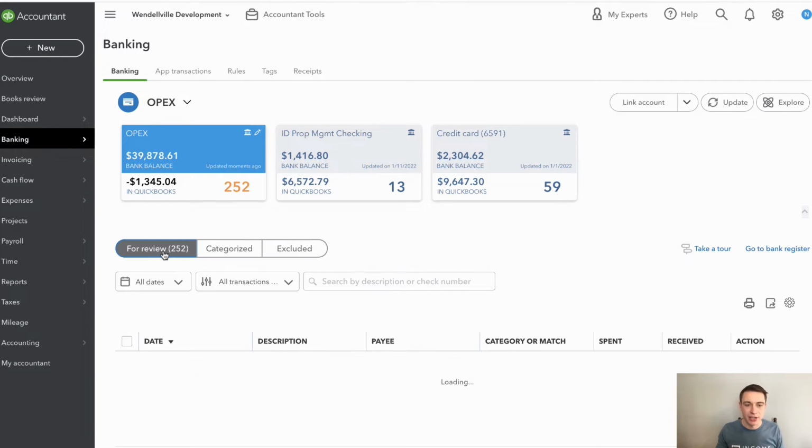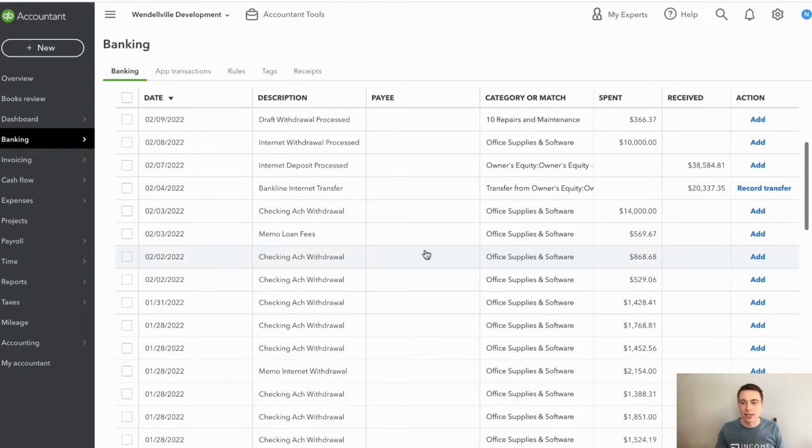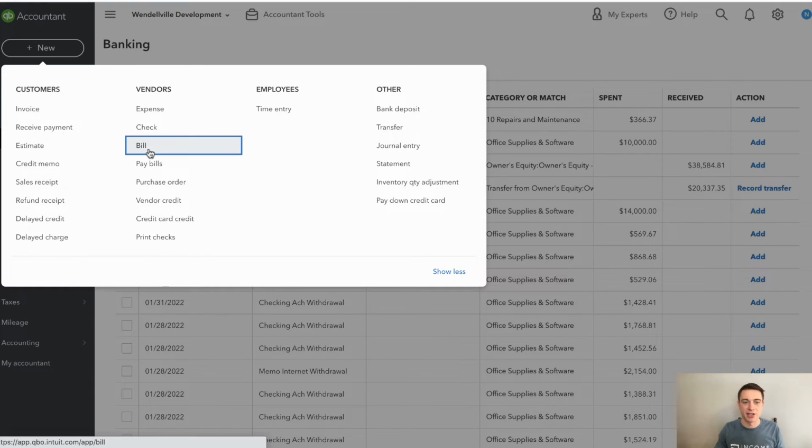A few other ways that you can use matching. Okay, let's say that instead of recording an expense for a subcontractor, maybe we had a bill for a subcontractor. Okay, so I'm going to pick this 1428.41, as of 1/31 was the date of that. Okay, now you might be using bills. I encourage you to use bills. I think it's a great way to manage cash flow.